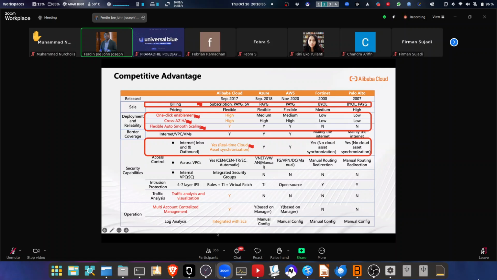So for the log analysis, for every product you need to do a manual configuration, but here it is integrated with the SLS, that is Simple Log Service. So you just need to configure the Simple Log Service and turn it on with the cloud firewall. You will be getting the log details.